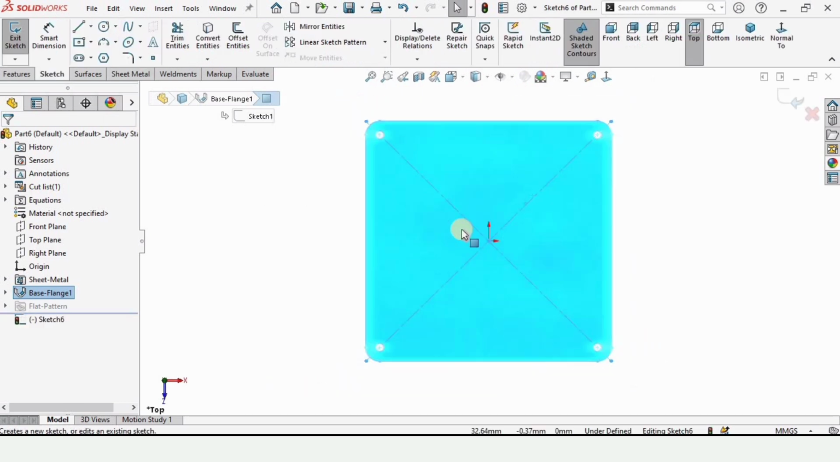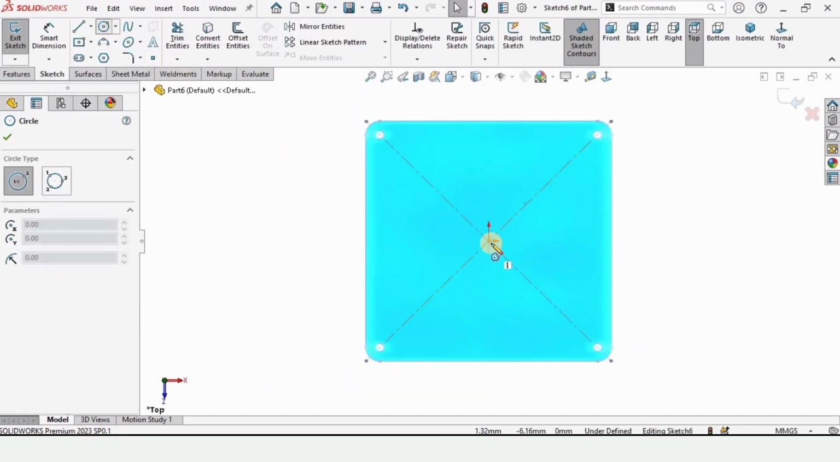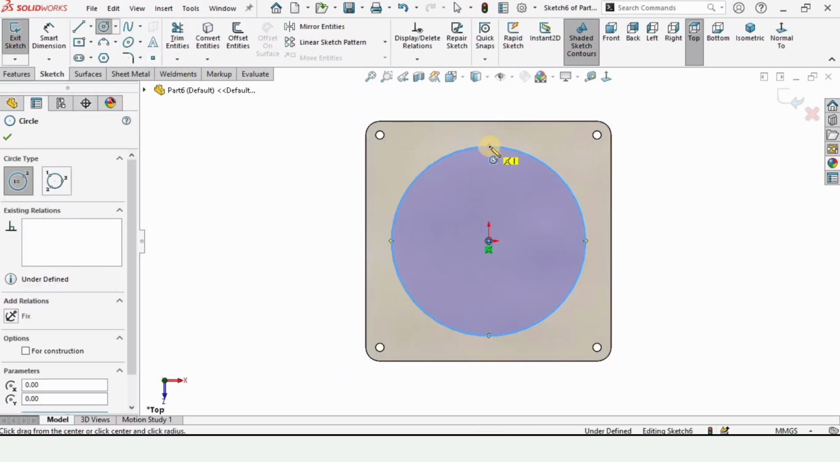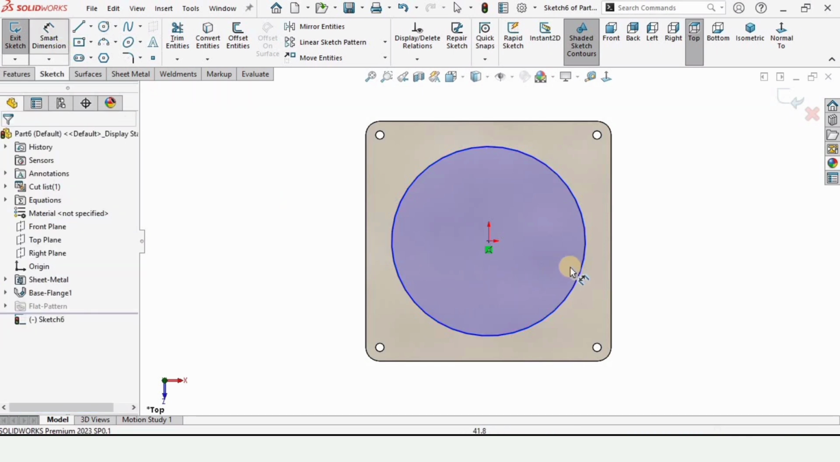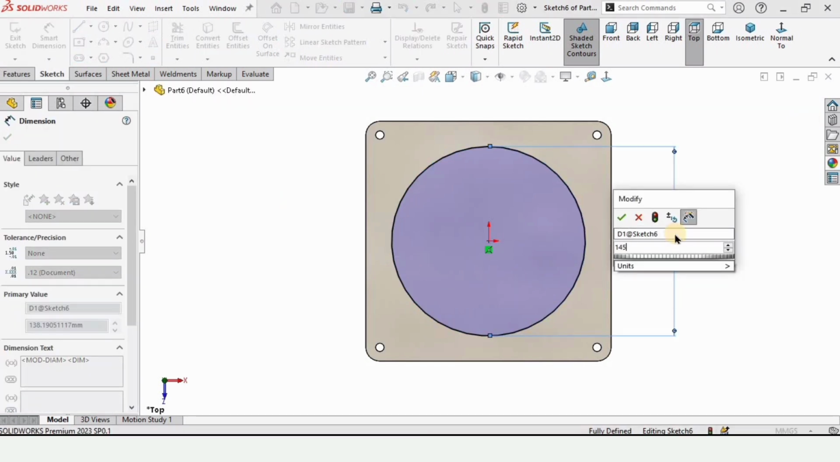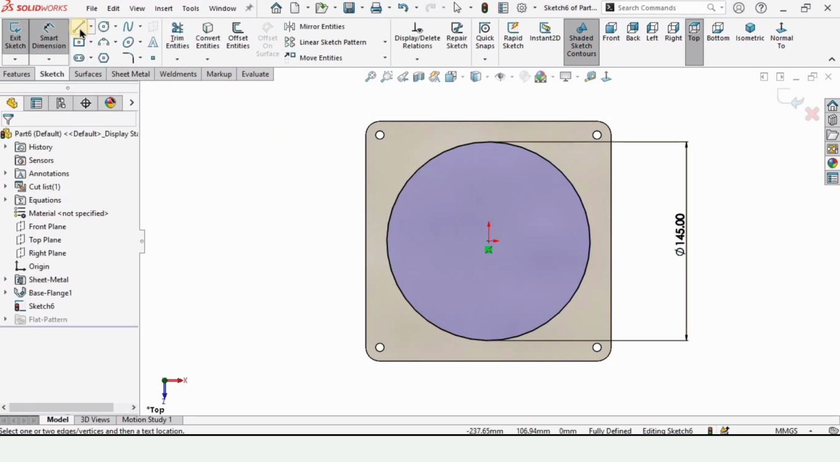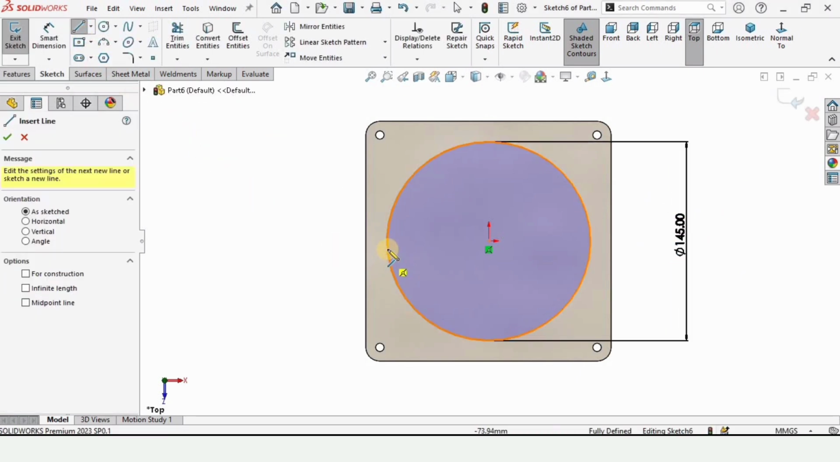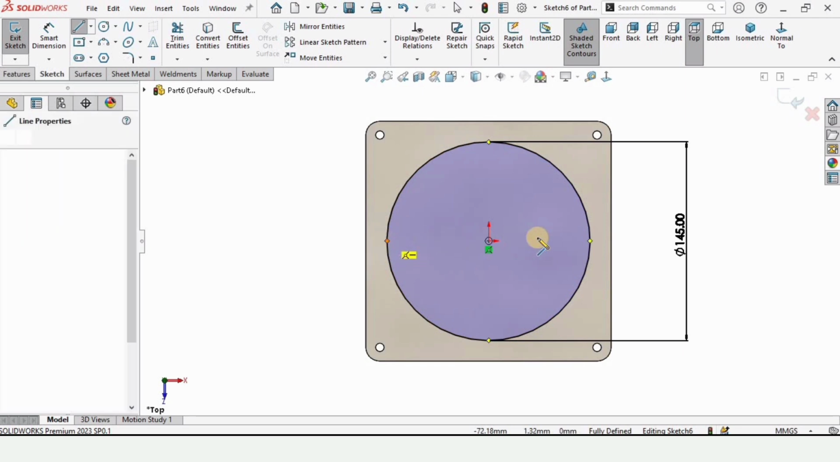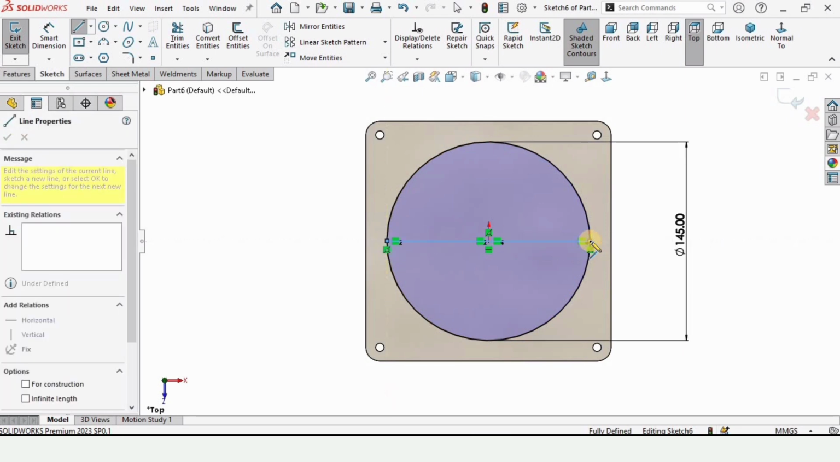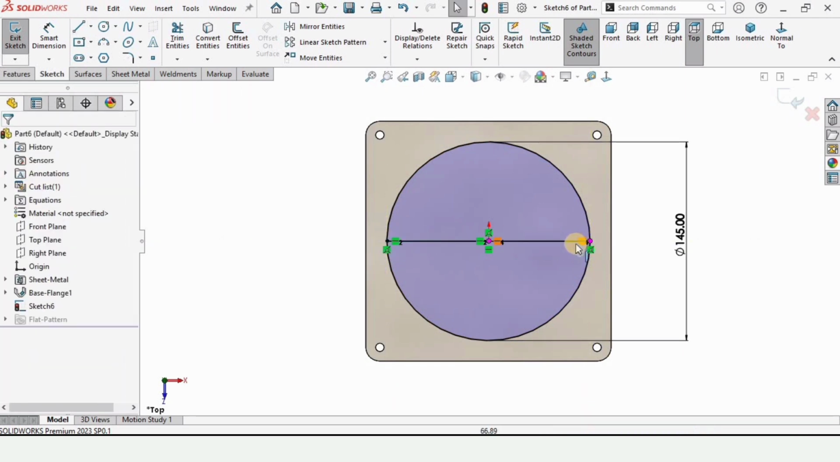Now select this face and click on sketch and make a circle at this origin like this. After that specify the diameter of this circle. I'm specifying here 145. Then select here line from this center point to this center point. These are basically quadrants, yellow colored. I'm making a straight center line.